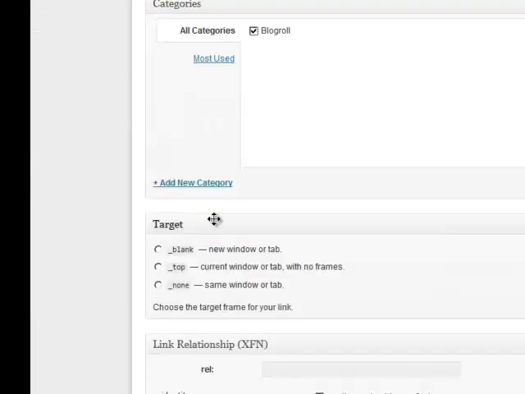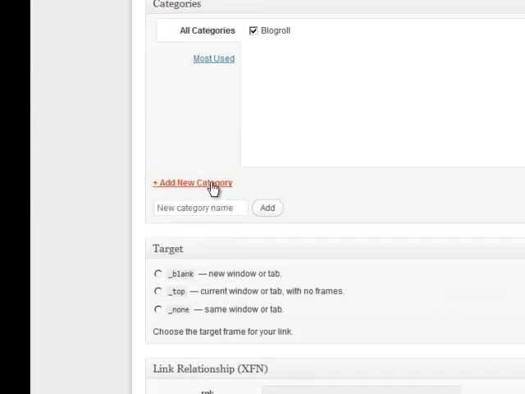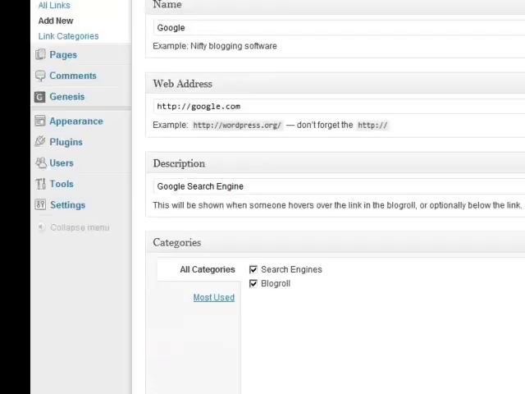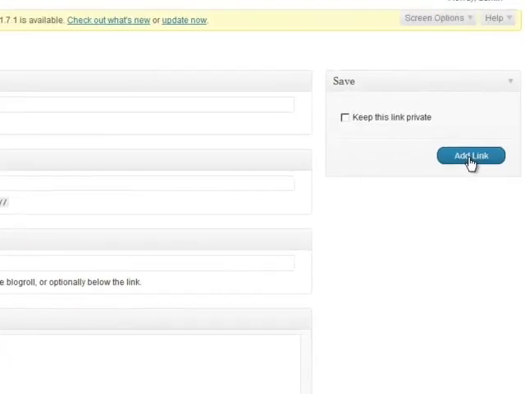You can add a new category. Let's do that, and we'll call this search engines like that. And then I always have my outbound links open in a new window or tab. So click the radio button blank. You don't really need to pay attention to most of this stuff down here. And then click Add Link.